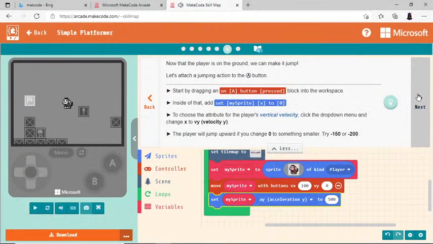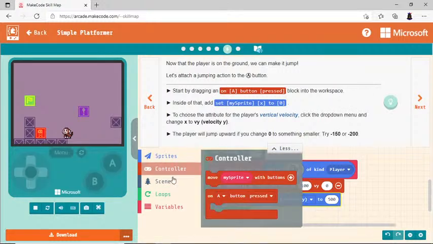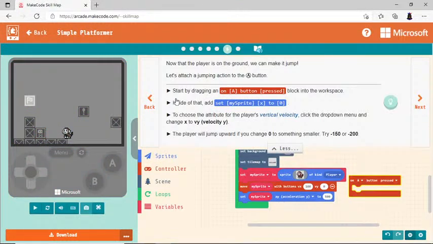Start by dragging an on a button pressed block into the workspace. We would need to go to the controller for that. Let me just do that. Inside of that, add the set my sprite again. So set my sprite x to 0. We just got that block and put it in there.